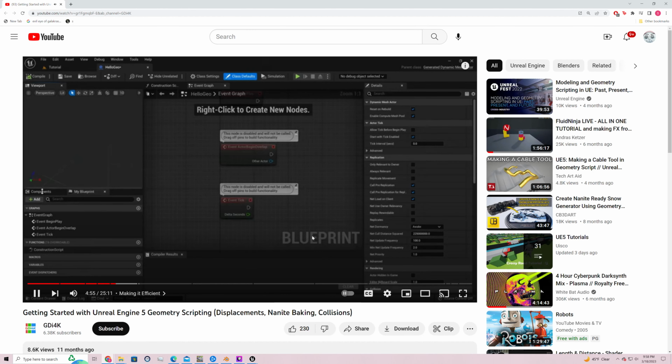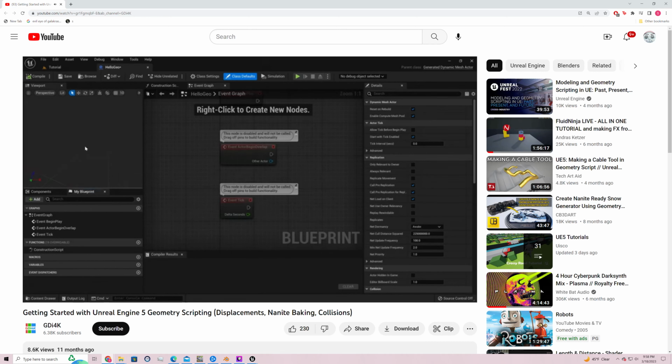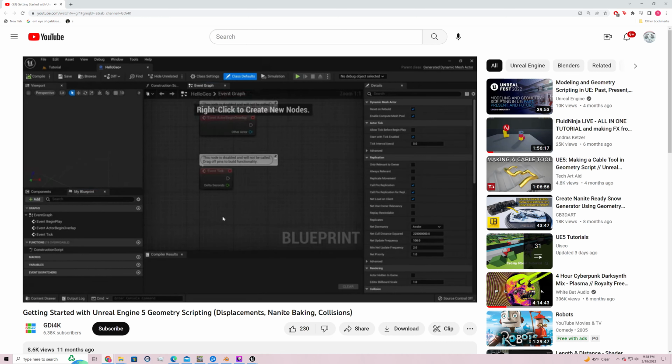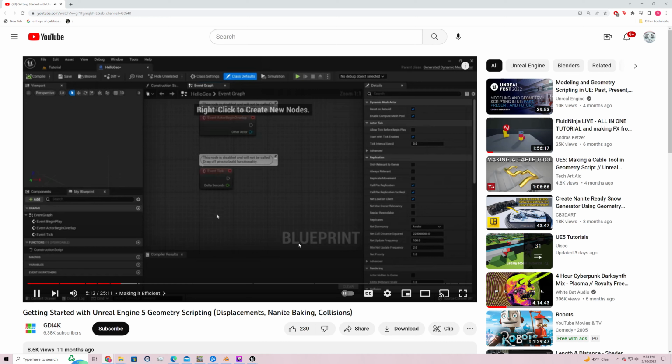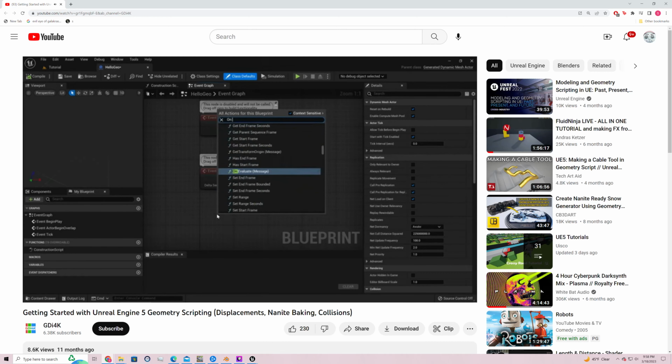And I have put my components and blueprint section over here, and that's helpful since we are working with geometry. We need to see something all the time maybe. And first thing, let's create a sphere and try to get the basics of this geometry scripting system. I'm gonna go to the event graph, right click, and search for event called On Rebuild Generated Mesh.